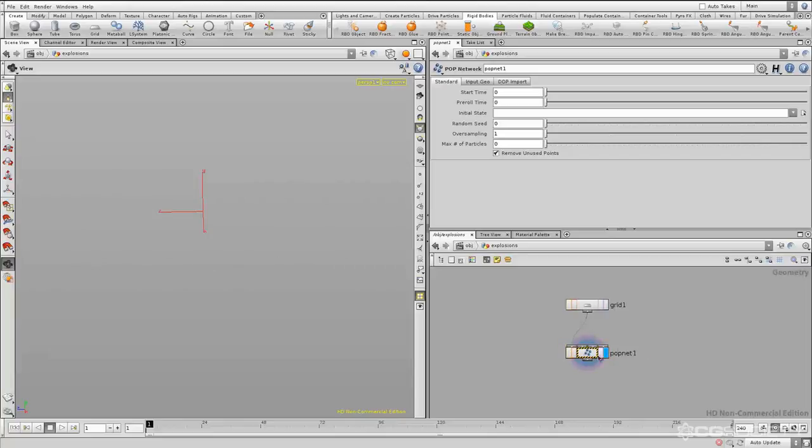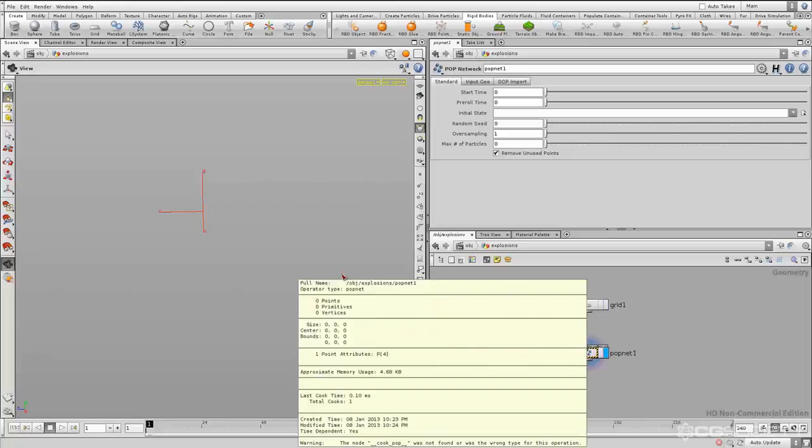Now you notice that I have a warning here. That's what this little yellow outline means. The way that I can see that warning is by middle mouse and holding on this popnet. You'll notice that I get a whole bunch of information here, like how many points are in the geometry at this point, what the size of it is. This is all 0 because there are no actual particles at this point, but it'll tell you what your attributes are, which we'll be getting into a little bit more later. And down here at the bottom, it tells you what the warning is. Now, this warning is actually not that helpful, but what it means is that there's no source.